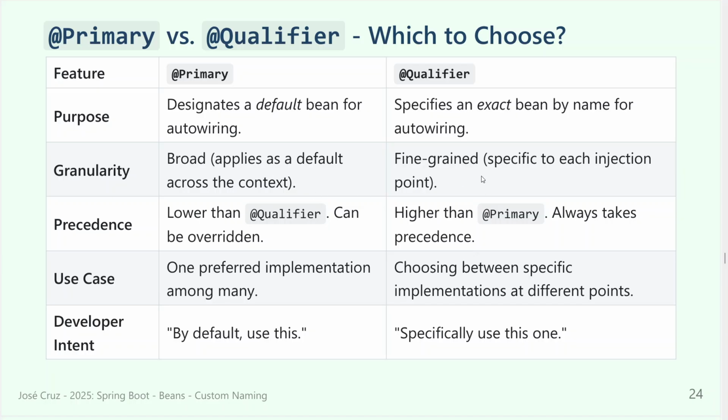So this is a table if you want to pause and check the summary of what we said about the difference between primary and qualifier. The purpose of the primary is to be the default. The qualifier is to find the exact bean. Granularity: primary is quite broad, because if you have 100 beans and 30 of them are primary, that applies to everyone. It doesn't care how many beans. The primary will always prevail unless you have a qualifier. And the qualifier, of course, is fine-grained, because you have to explicitly say, I want this bean in particular. The precedence of primary is lower than qualifier. Qualifier has the highest precedence, always prevailing over other mechanisms to find beans.